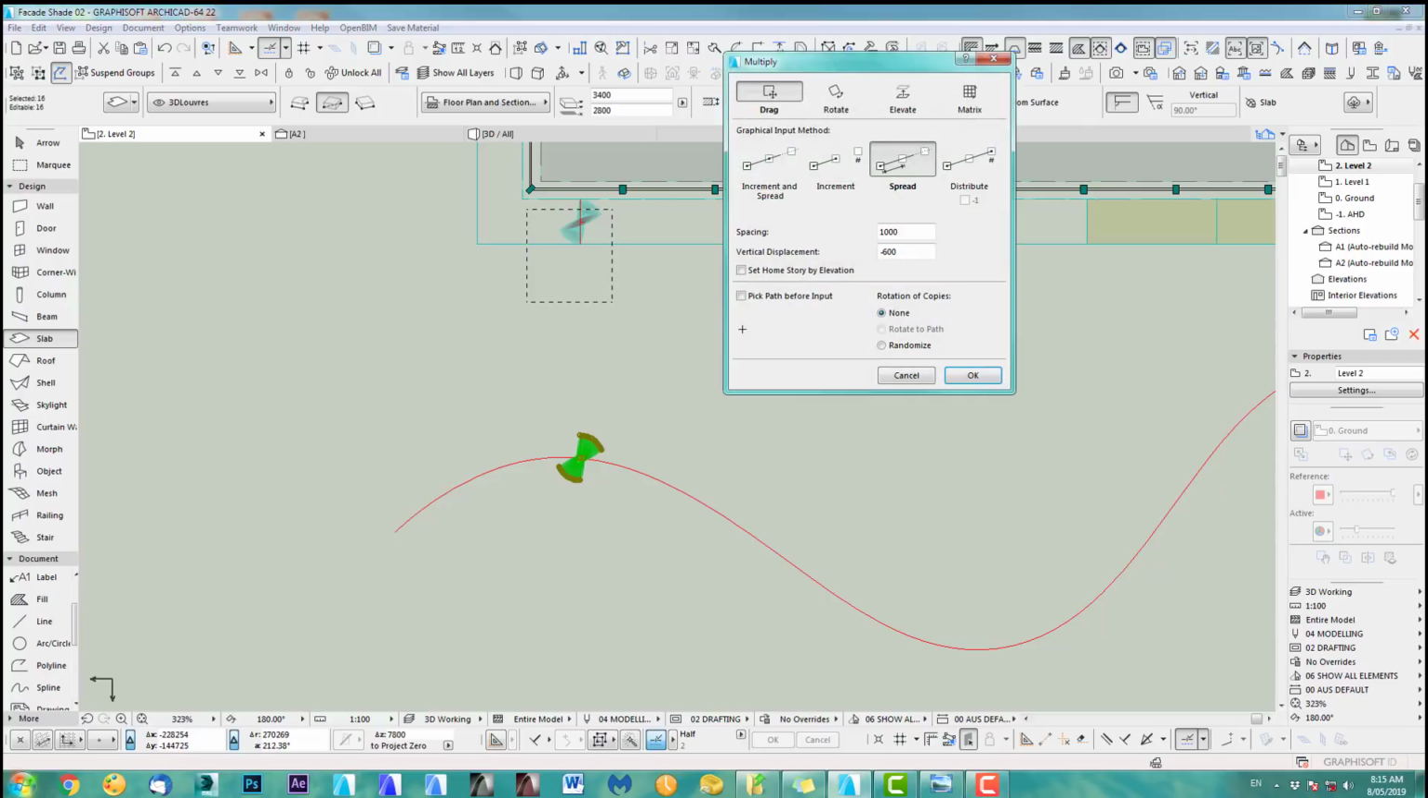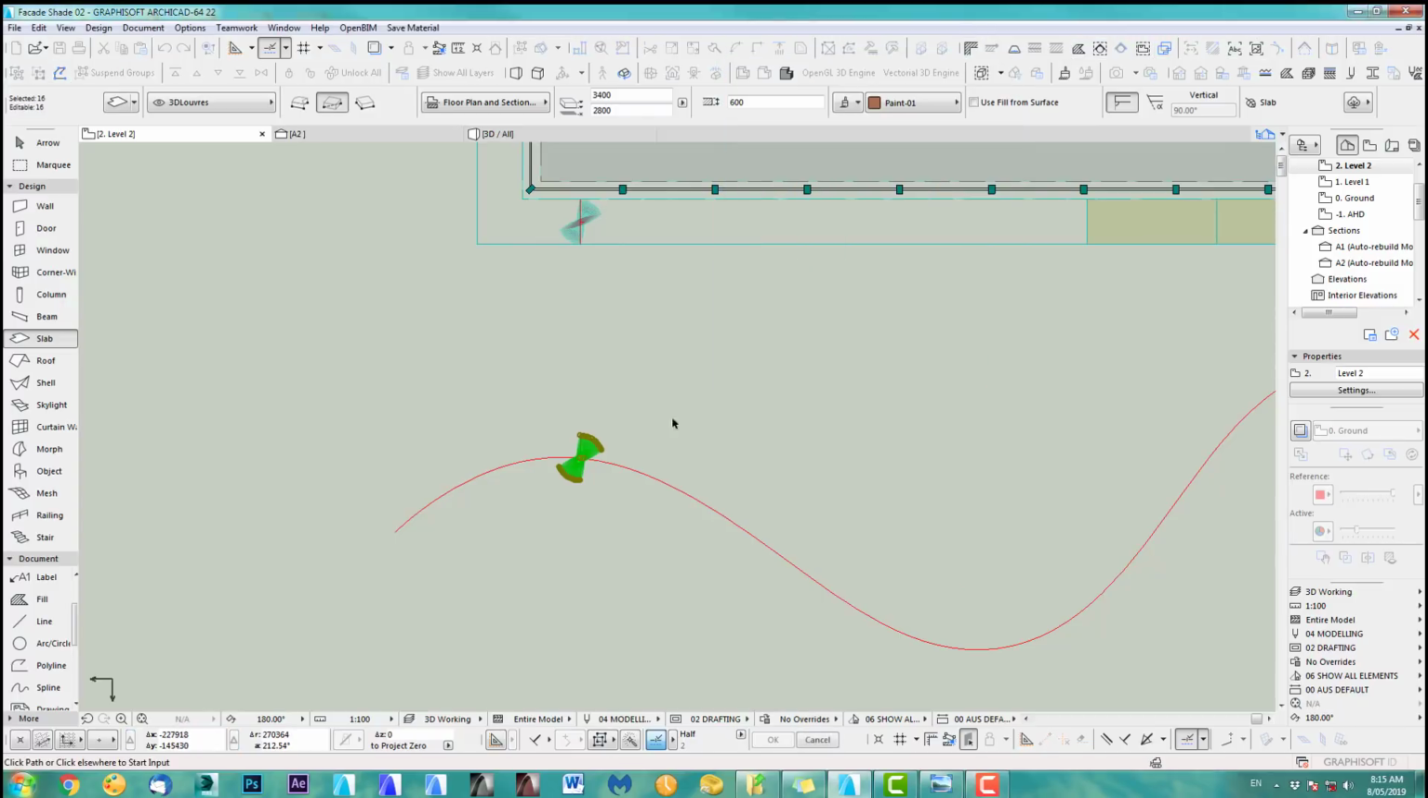All right, let's try this again. Vertical displacement obviously 0 this time. Spacing 1 meter is fine. Spread, yes. And now we want to rotate this to path. Watch this. So I go here. Yes, there you go. There.